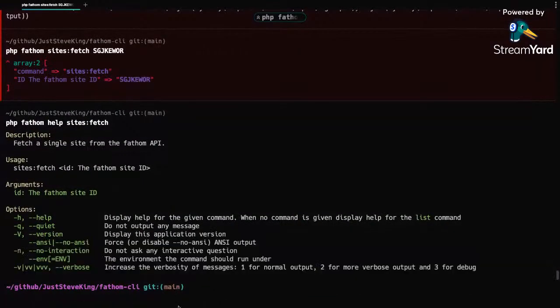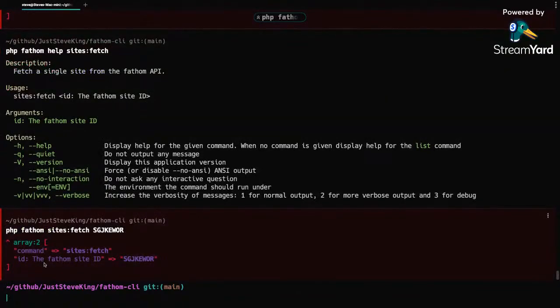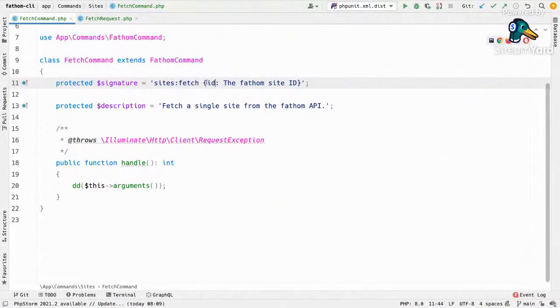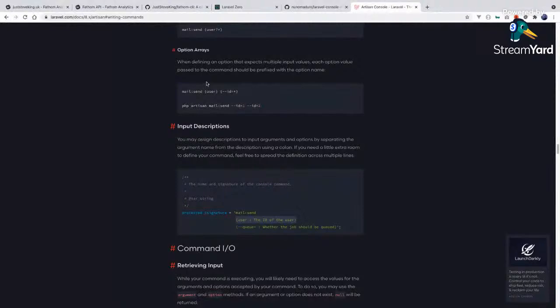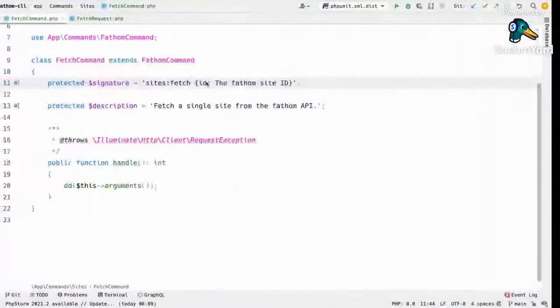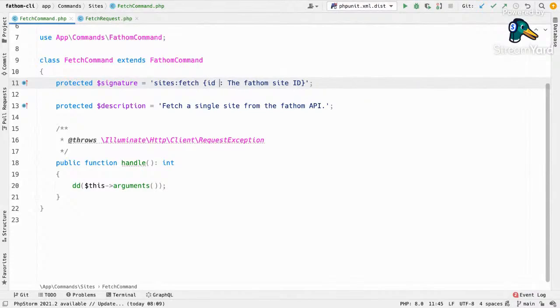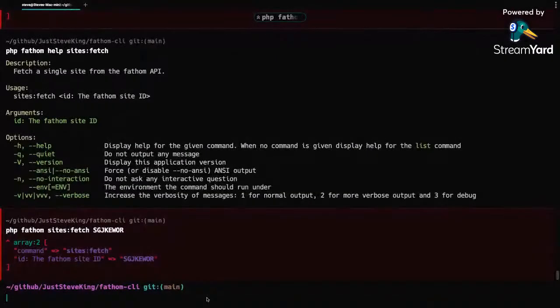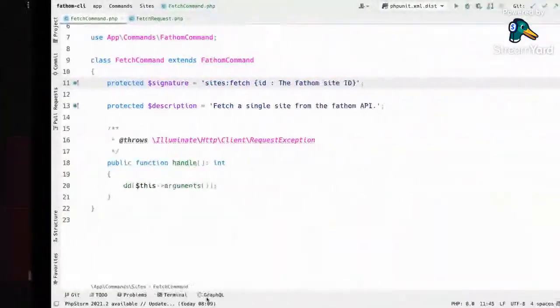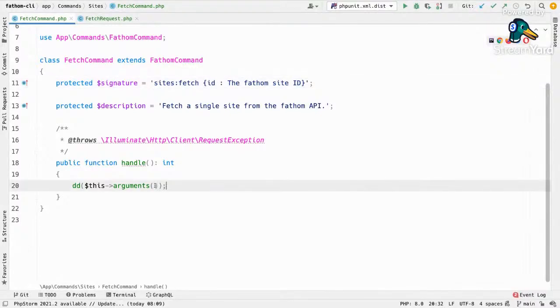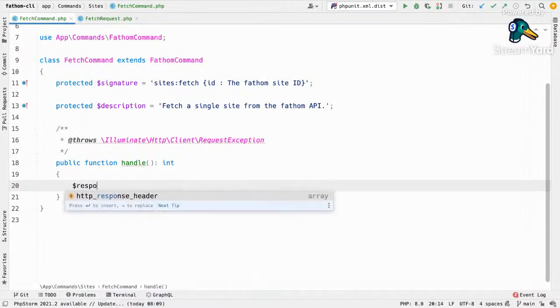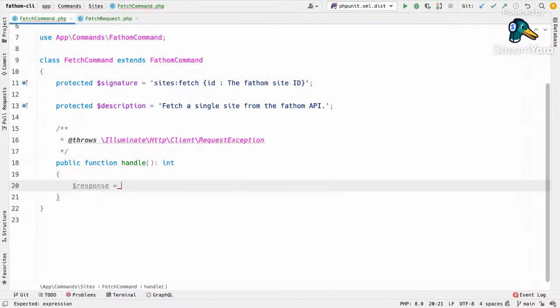ID, cool. Okay, so what's going on there? Is it going to have a space in it? Okay, so it needs a space in it. That's fine. So I can get the arguments. That's good.